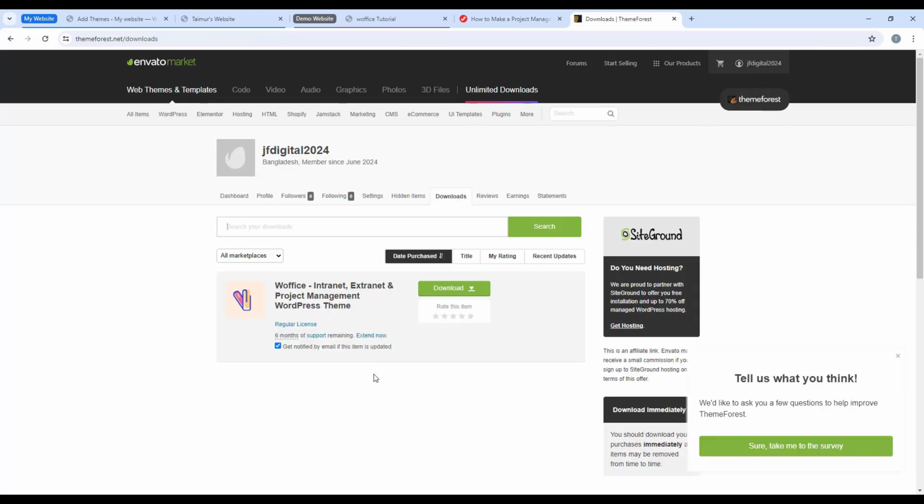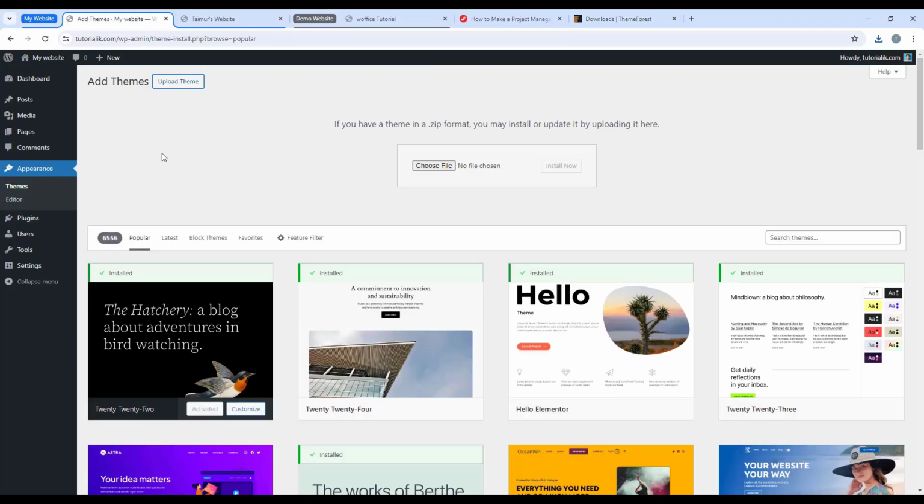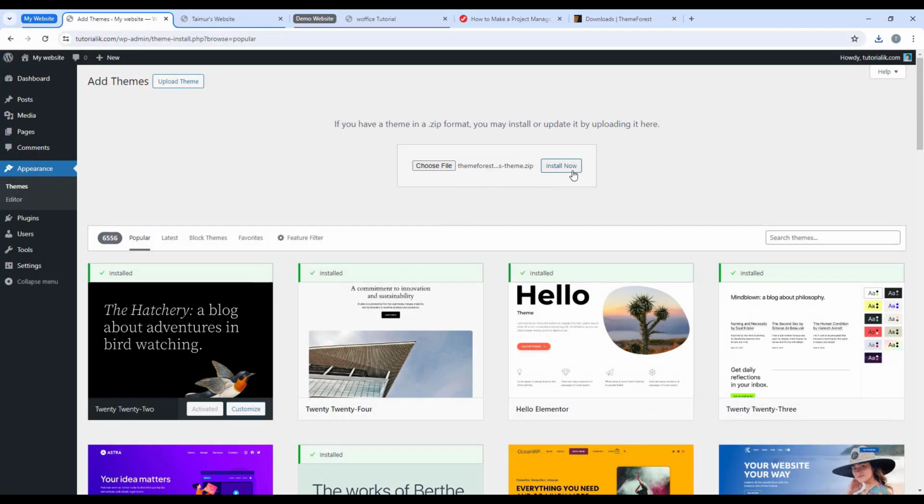And under the downloads, you will get this Woffice theme. From here, we just have to click on this download. You will have some options, but click on this installable WordPress file only. After downloading, you will get a zip file. Now let's go back to our dashboard, and from here, let's choose that file. I'm just gonna select the whole zip file, and from here, let's click on this install now.